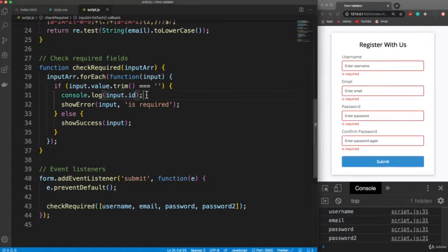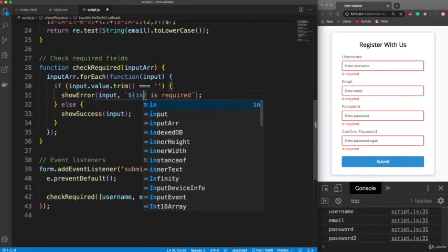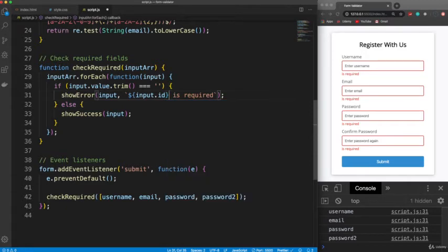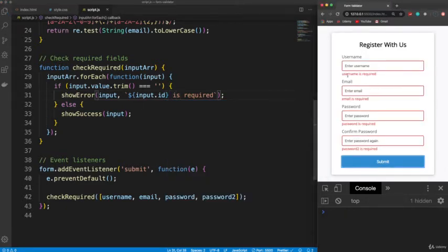So what I'll do is I'll use that here, and I could either concatenate it, but an easier way to do that is to use an ES6 template string. So we'll use backticks instead of quotes, and then we can put variables right in here, or expressions, by using a dollar sign and then curly braces. So I'll say input.id and then is required. So now if I submit, we get username is required, email is required. So it uses whatever is in the ID, which works for us, right?